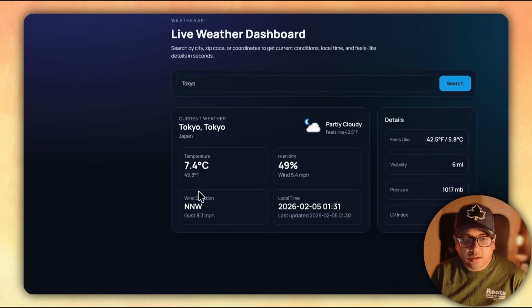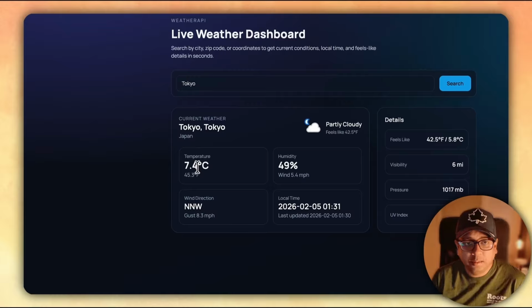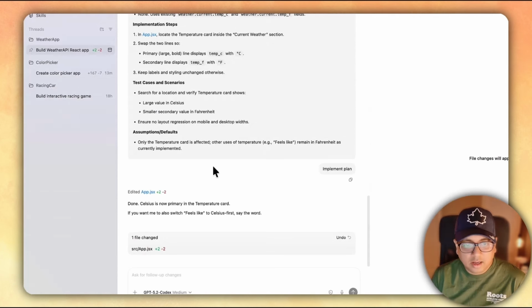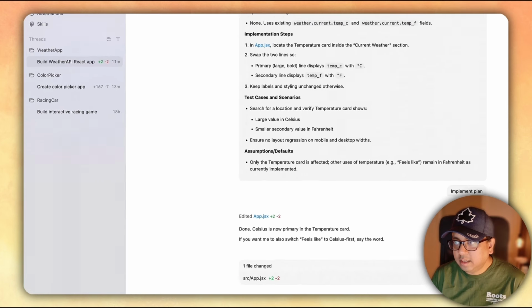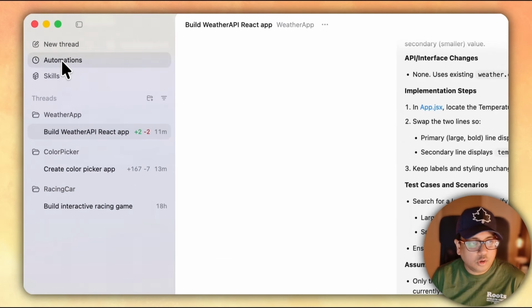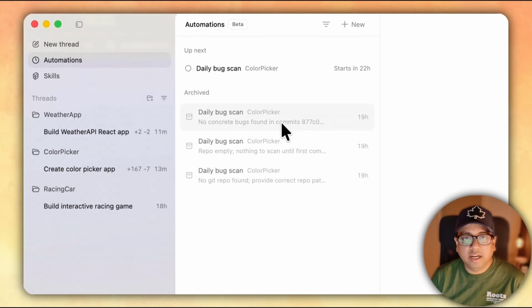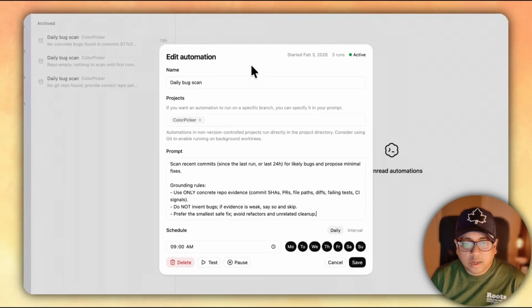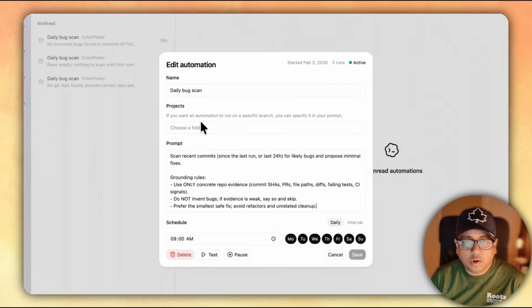And looks good. So whatever changes I asked for my agent to implement is being implemented successfully. I would like to show you one important thing, and that is automation. Automation is very important. Here you can build your automation which will run on your behalf. For example, you can run an automation which will run on any project.